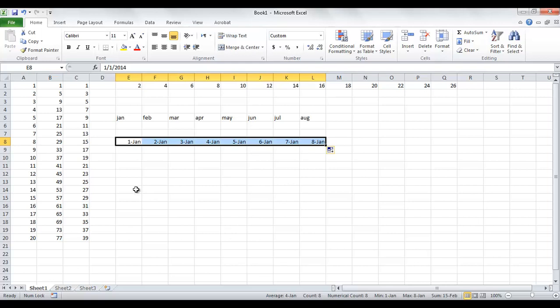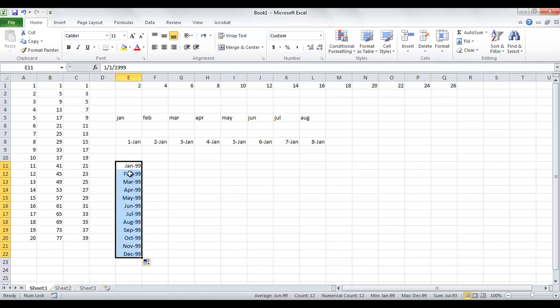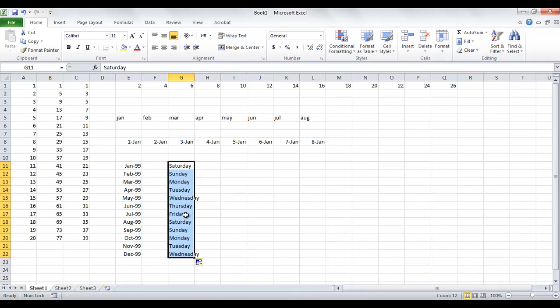And if we say January 1999, then we drag, it will continue the months of the year 1999. We can also use it for days of the week. If we type Saturday, then we drag from the handle, it will continue typing the days of the week. And if we continue dragging further, it will continue to the second week. Again, Saturday on the top and Saturday at the bottom of the second week.